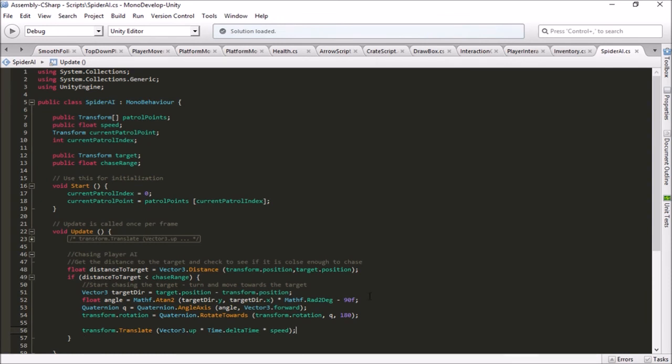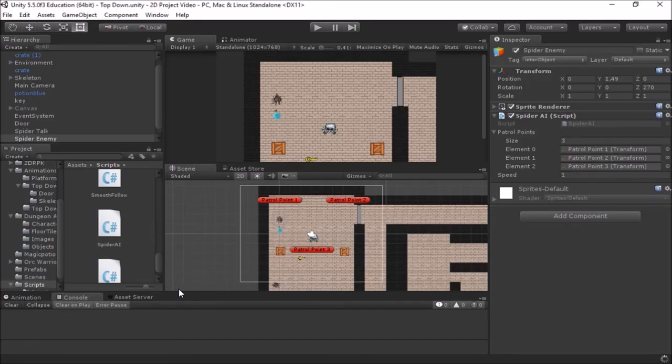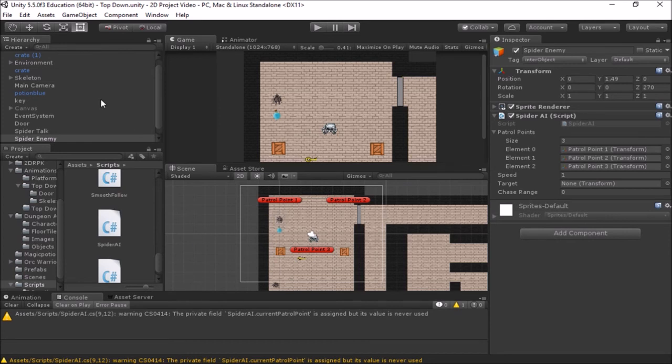So that was a lot of typing here. Let's save this and make sure we didn't make any errors, and set this up on the Unity side, and then we should be able to start chasing our player. So on my spider enemy here, I now have a target that's going to be my player. So whatever I want him to chase around, I can just put him in there. So that's going to be my skeleton.